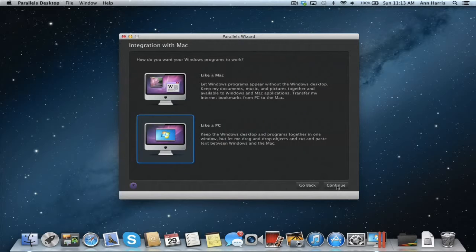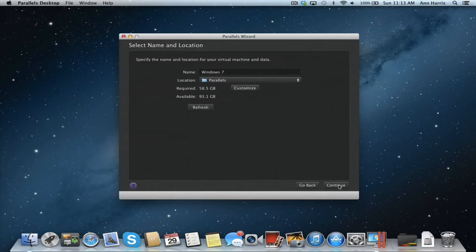Next, you will have a choice of selecting how you want to use Windows on your Mac. If you select like a Mac, Windows programs will appear on your desktop, just like Mac apps, and the Windows desktop will not be present. If you select like a PC, the Windows desktop and all of the programs will run in a single window. This mode of operation can be changed at any time, so click Continue to move to the next step.